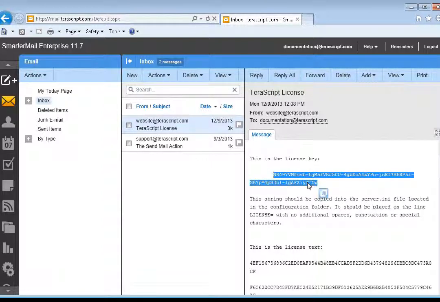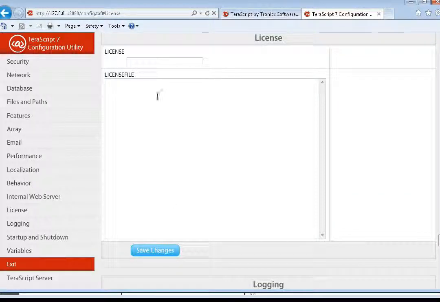First, we'll copy and paste the license key into the license field in the configuration utility. Double check that you don't have any extra space at the beginning or the end of the license key.